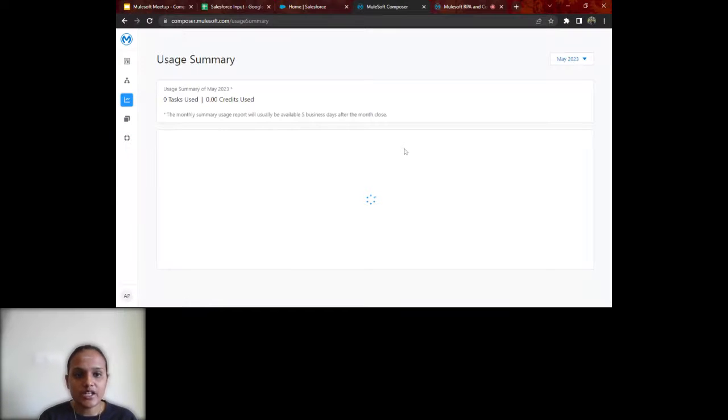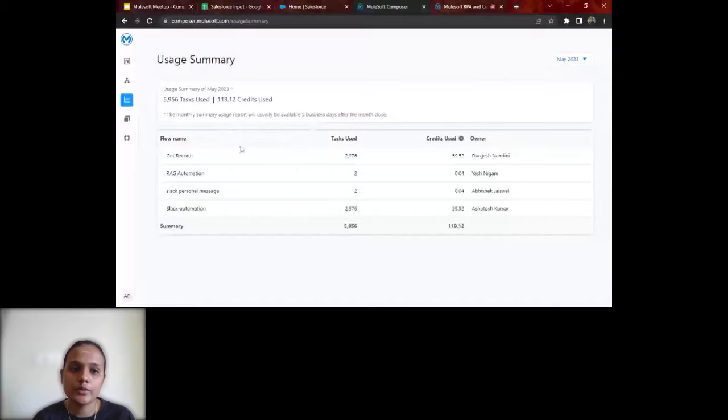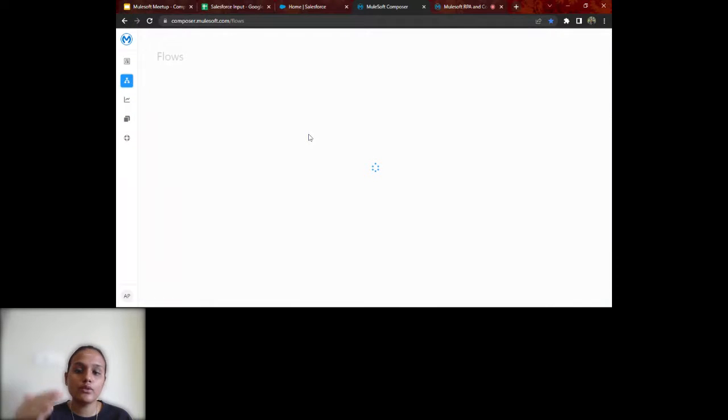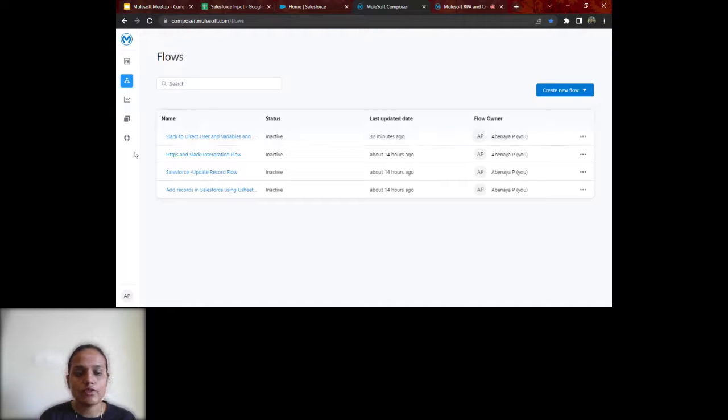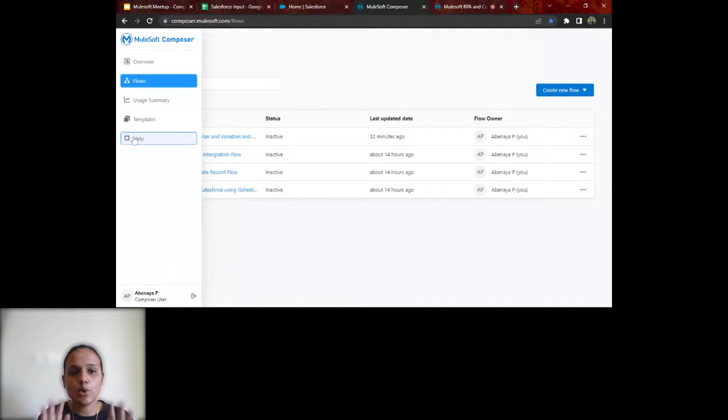And then the usage summary here explains for your organization how many credits have been used. So the tasks running and the credits used. The flows represent the flows you have created under your name, and you have all the flows here. This is for help and support. So this is the overall look of how Composer looks.